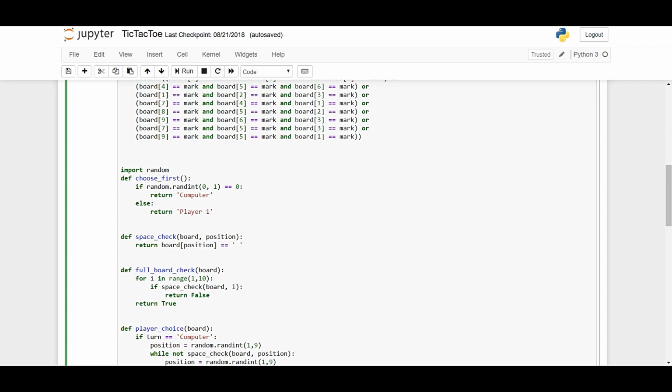The next condition is full board check, which is used to check if the game is a draw, or if the entire board's markers are filled.